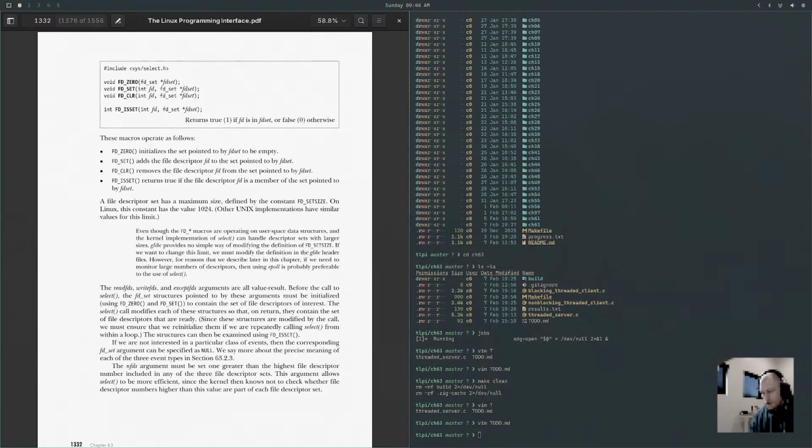The nfds argument must be set to 1 greater than the highest file descriptor number included in any of the three file descriptor sets. This argument allows select to be more efficient, since the kernel then knows not to check whether file descriptor numbers higher than this value are part of each file descriptor set. Okay.